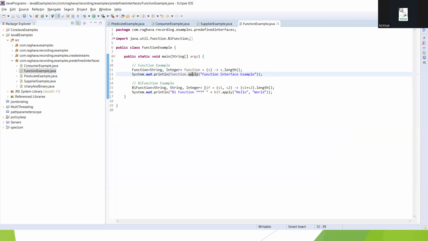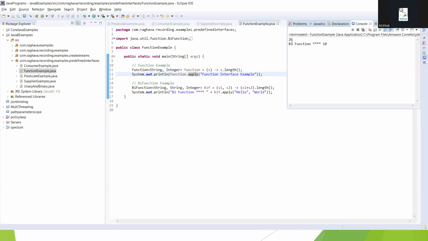Okay, now let us focus more on the execution part. For BiFunction, in the implementation I'm passing two strings, and the implementation of that apply method is, first of all, both the strings have to be concatenated, and then the length has to be calculated. Now let me execute this program. See, for the Function example, I got the length of the string as 26, and for BiFunction, I got the length of the string as 10.